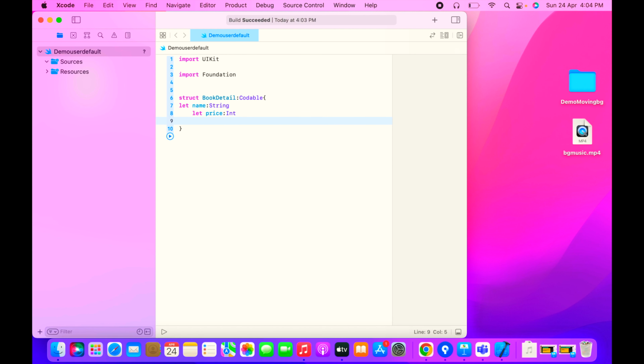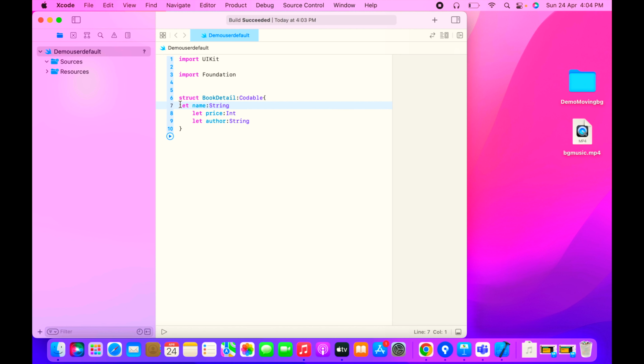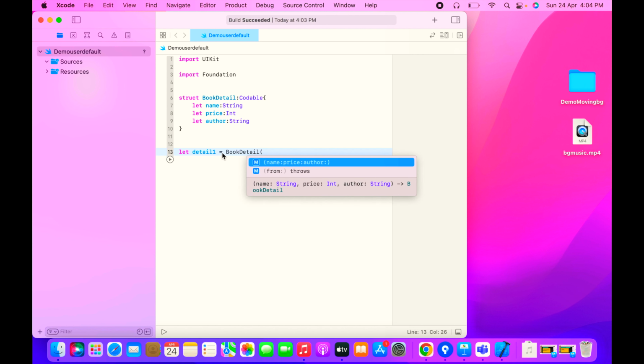I'm using these three properties, name, price and author, inside my book detail. Now let me create a book detail object, and then I will use user default to store that book detail object. So I'm creating detail 1, writing the name, price and the author of the book detail.